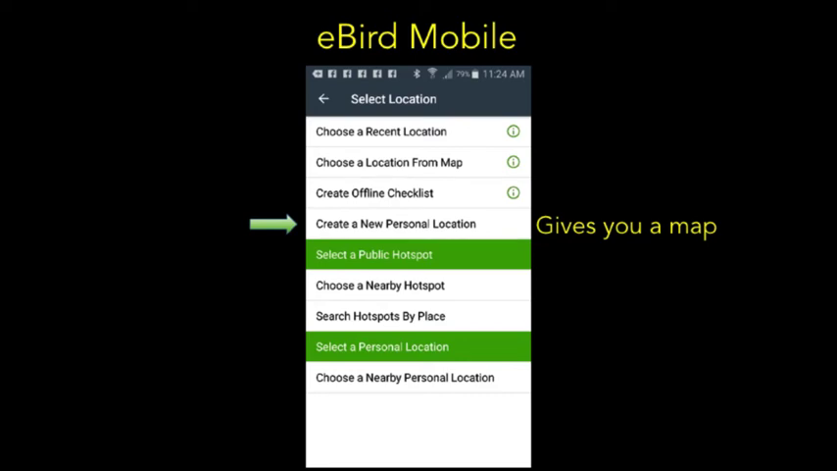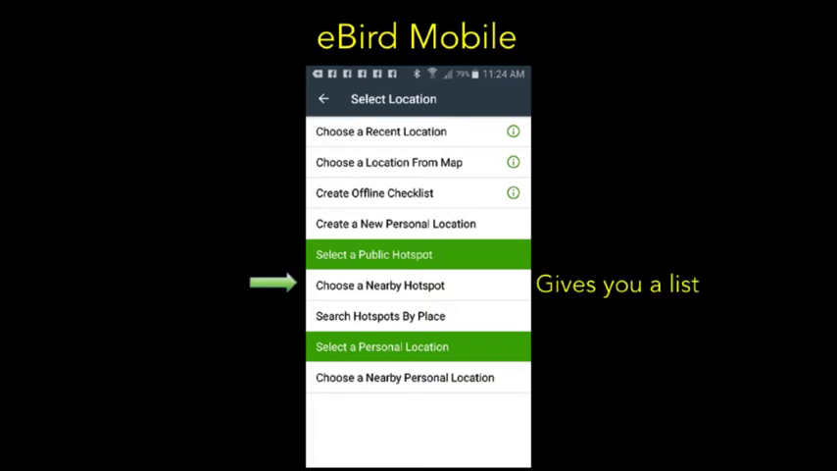So there are other ways to find locations. I find that I use these 3. I never use these others. You might find these to be more useful depending on your personal tastes and lifestyles. If you click on that, it'll give you a map. Click on that, it'll give you a list. That will allow you just to search. You say, I know I call that hotspot big tree, but I can't find it. So you can just start typing in big tree, and it'll go to that spot.